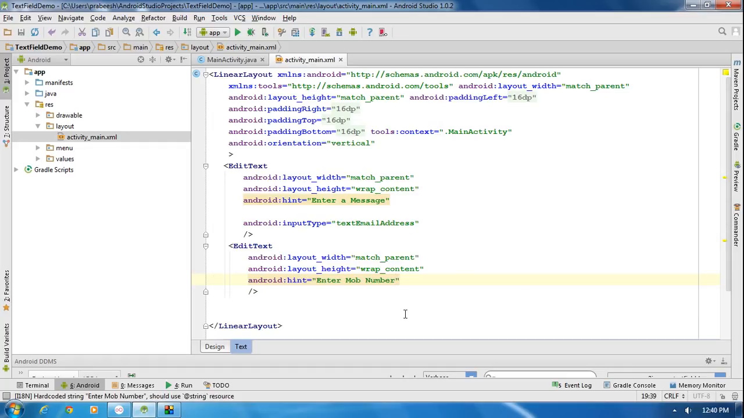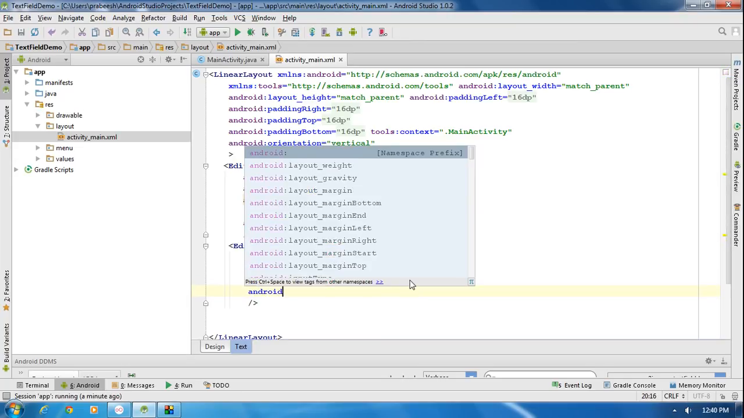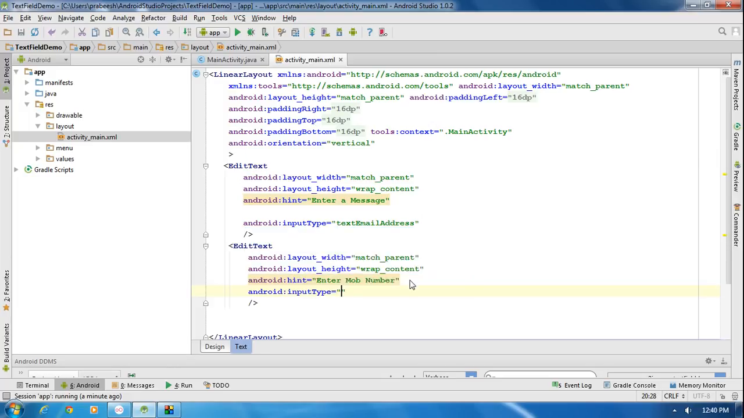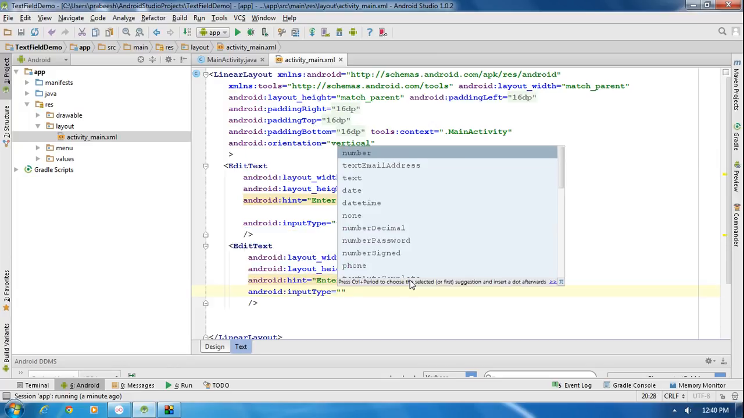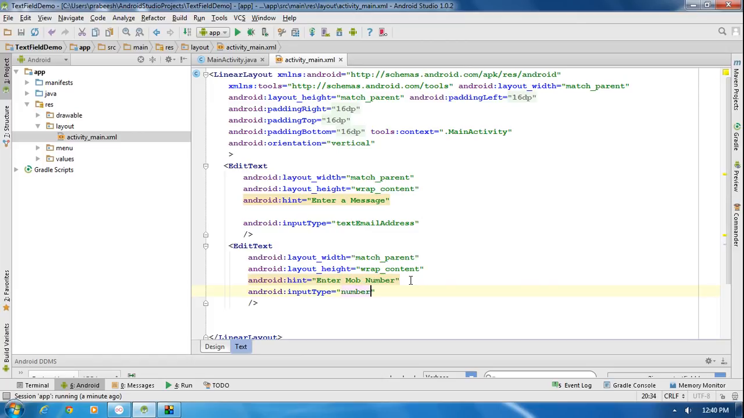I want to display a keyboard that contains only numbers for this text field, so I have to add another attribute, android:inputType. Here I need only numbers on the keyboard, so I put number. Now I run the application again.